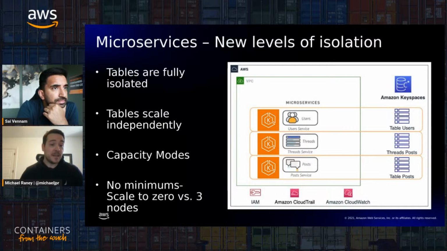An interesting thing that happens when you migrate from Cassandra to Keyspaces: Cassandra is NoSQL, there are no joins, right? The tables aren't related anyway. So even using your existing model, you instantaneously adopt this table level isolation without any impact to your application, because you're not doing any joins across tables.